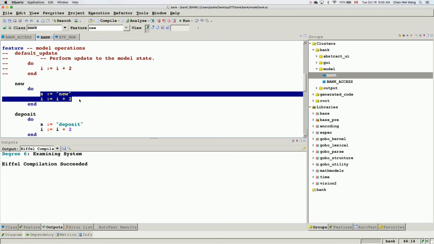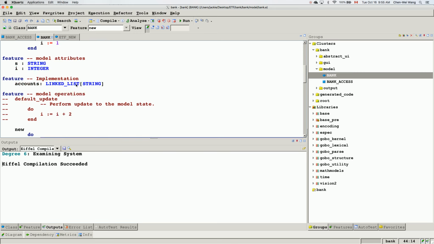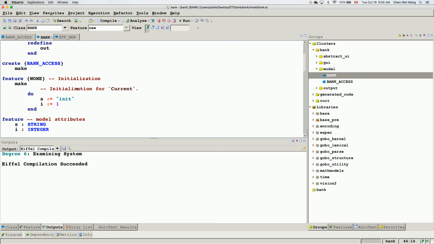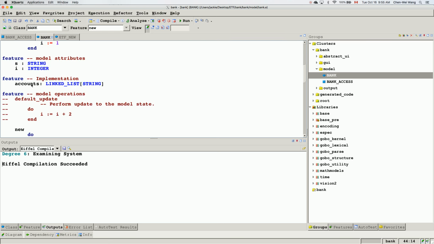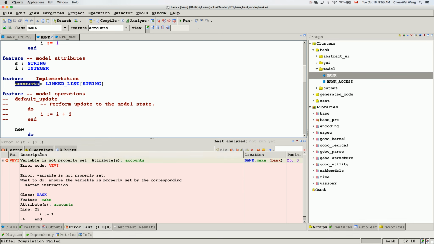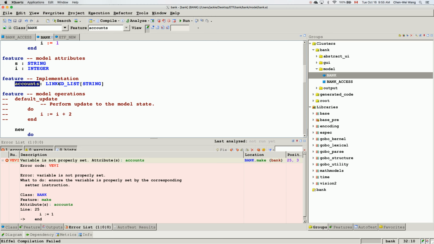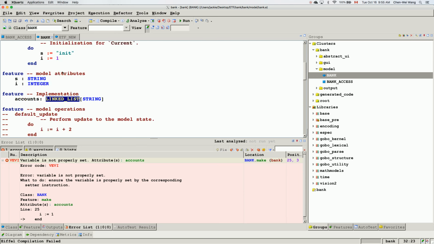We can do something more meaningful here, but let's fix some errors first. Okay, so we already declared this linked list of account IDs over here. Let's compile, and you can see this is the typical void safety message that we will get, right? Because we declared this accounts attribute of reference type, but we want to make sure we initialize these attributes in every constructor in the class. But currently we haven't, so that's why we're going to fix it.